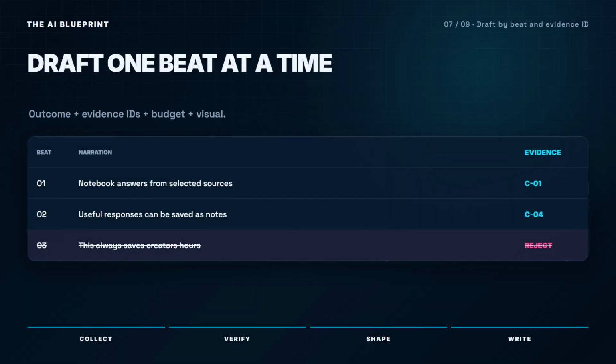For each beat, provide the viewer outcome, the allowed claim ID from the ledger, the target word budget, the required limitation, and the visual proof. Then draft one beat at a time. This keeps a weak section from contaminating the whole script, and it makes revision cheaper.